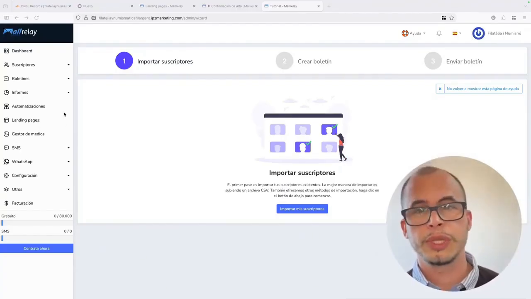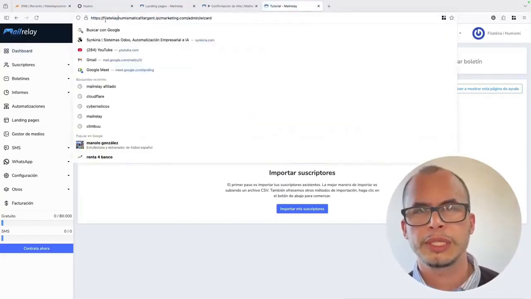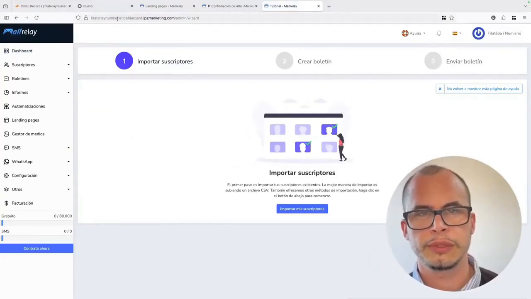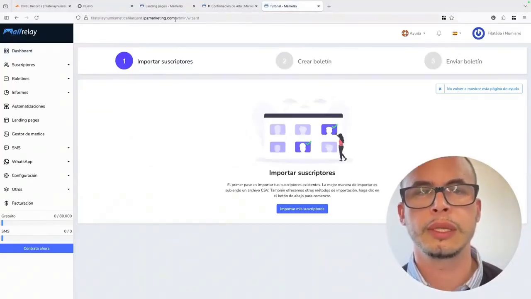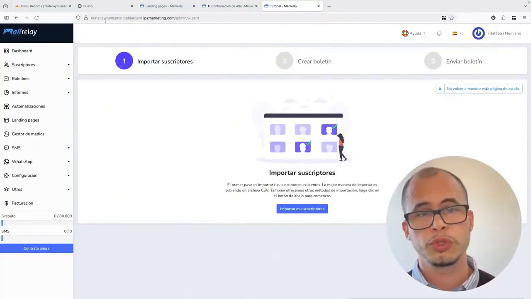Well, once this page with the dashboard appears, we have access here. Notice that it has given us a URL. It has created a URL for us here, in this case, the domain we entered. And here, ipsmarketing.com. This will be the domain we use to log in.